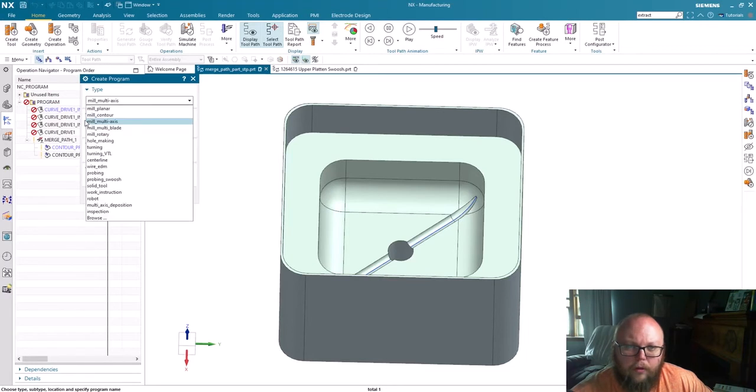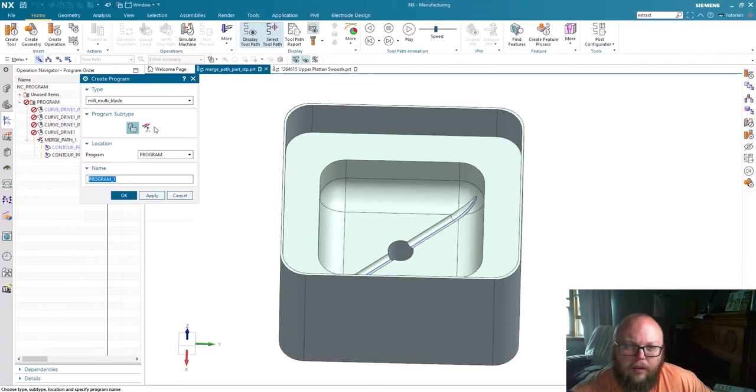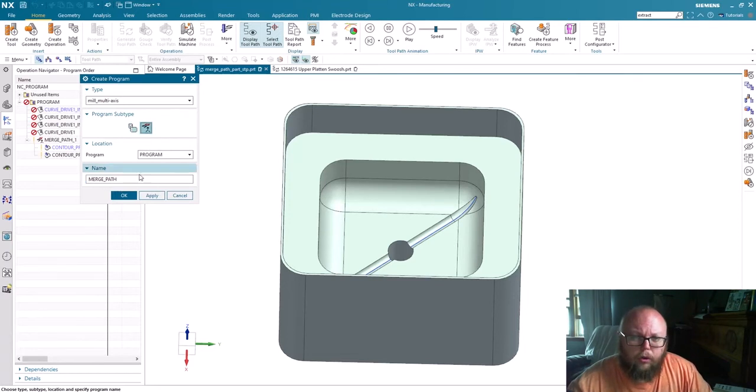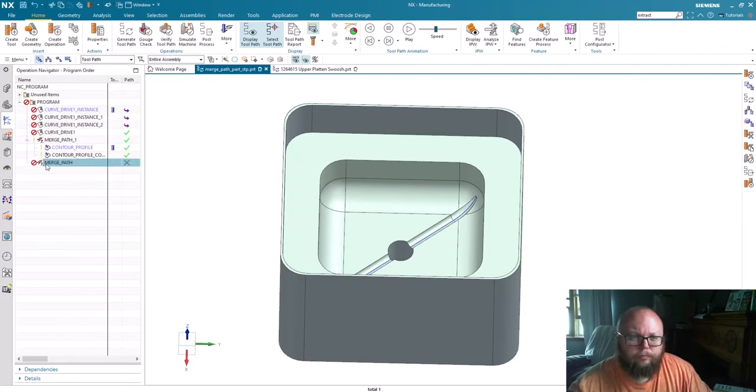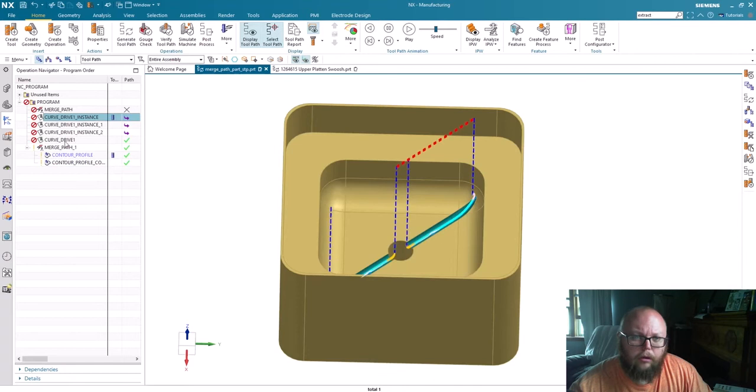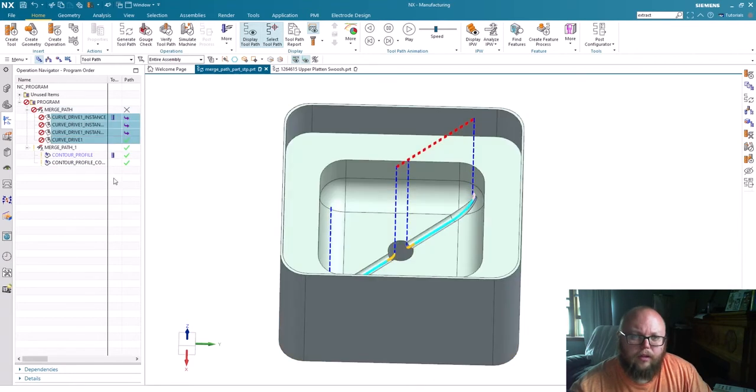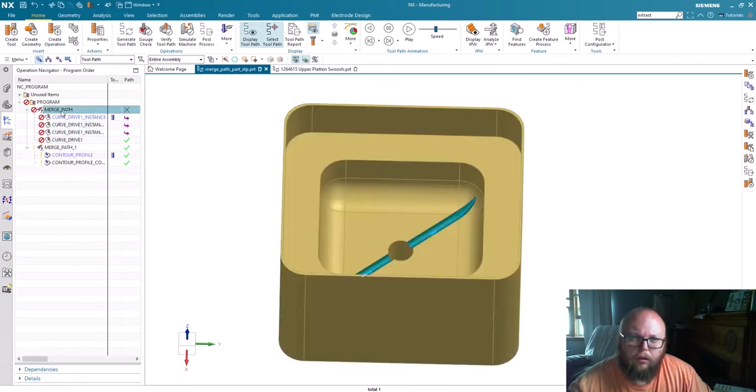This option is only available under the mill multi-axis and mill multi-blade operation types here. Now you can attach other operations. In this case, I'm using a fixed axis contour operation, and later I'll be using a contour profile, which is a multi-axis operation. But I'll go ahead and create this merged path. We'll say okay for right now, and reorder my tree and add in my existing operations into merged path.